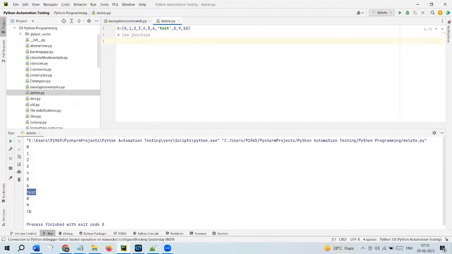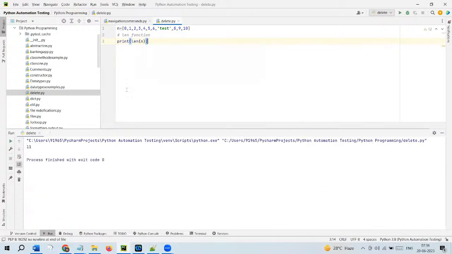This length function is the same as for strings. This common length function you can use everywhere you are using these data structures and data types. It will return the length of all the elements. So print of length of n. See, it returned 11. So the entire list length is 11. Like this we can use the length function.